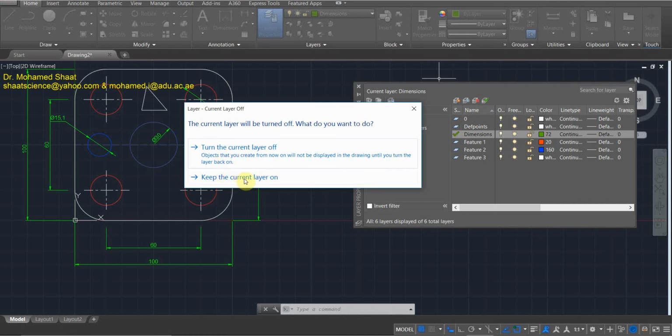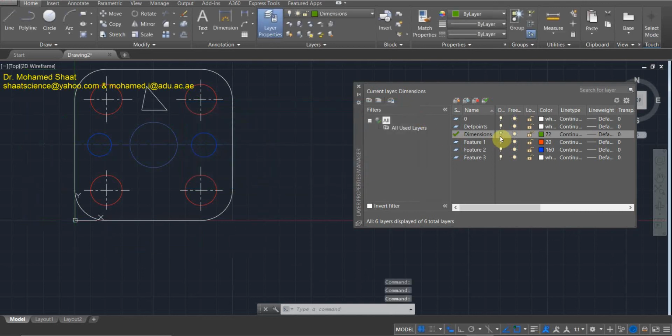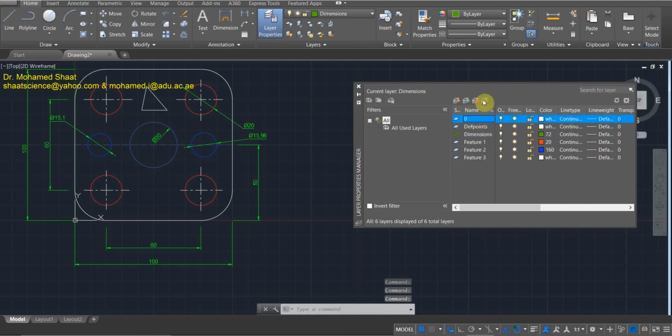If you keep the current layer on, you can keep the color layer on. So just check. This is only in case that you try to switch off a layer that is already set as current. Make sense? So this is the key idea. So let us set this 0 as current, then you can hide any layer and you can show the layer no matter what.